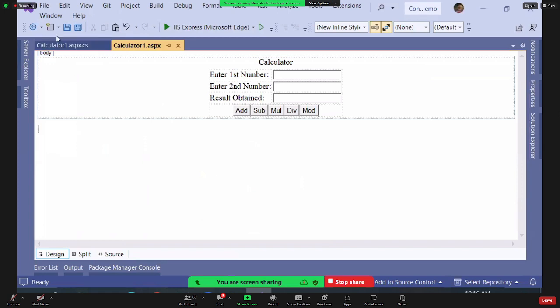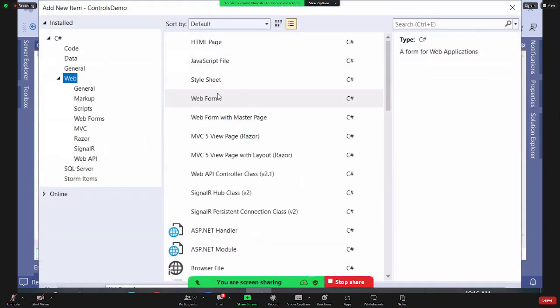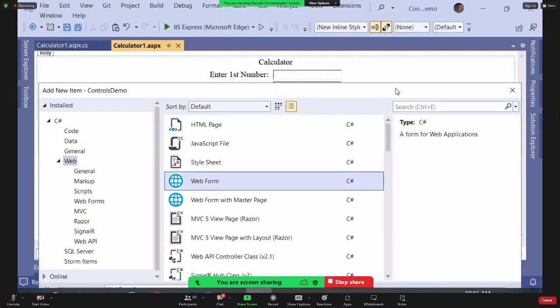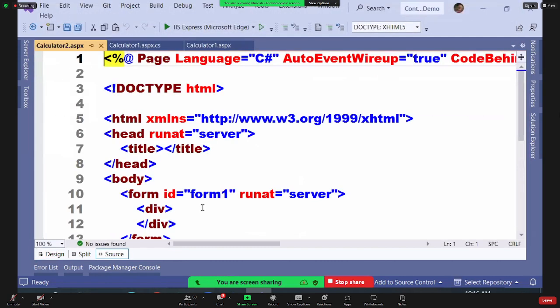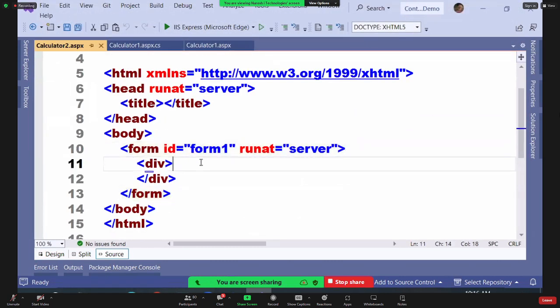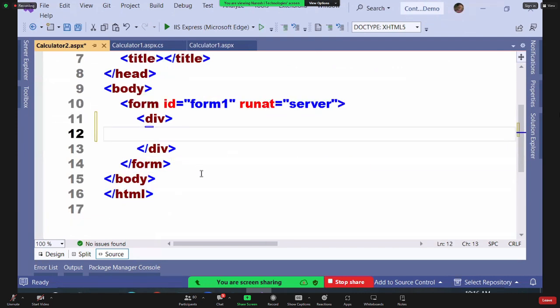I'll show you. Let me create another page. I will name it calculator 2. I want the same design.